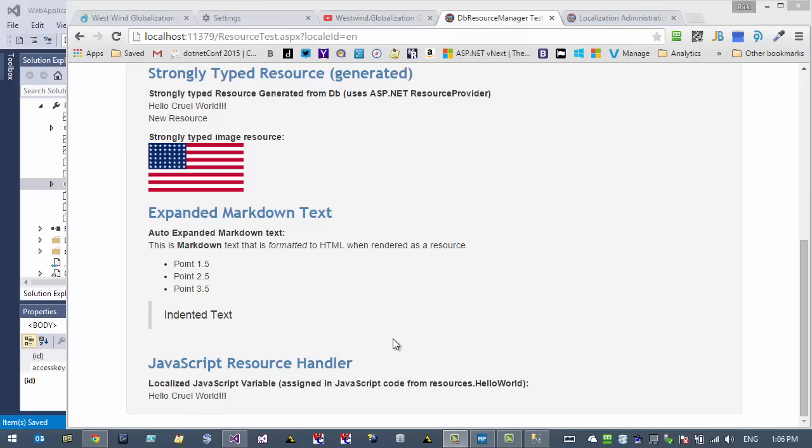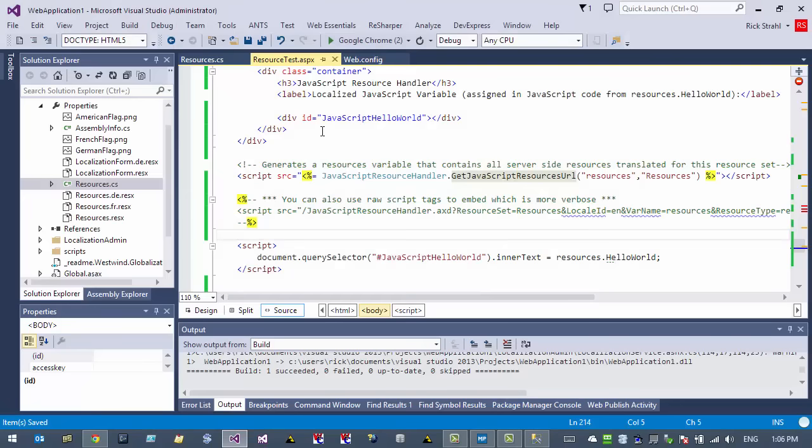Finally, there's also a JavaScript resource handler that you can use to serve server-side resources into JavaScript client code. Let's take a look and see what that looks like. So here we have our JavaScript resource handler. As you can see, there's an empty HTML tag that has no content inside of it. What we're going to do is actually load up this tag with data that was retrieved from the server via resources.